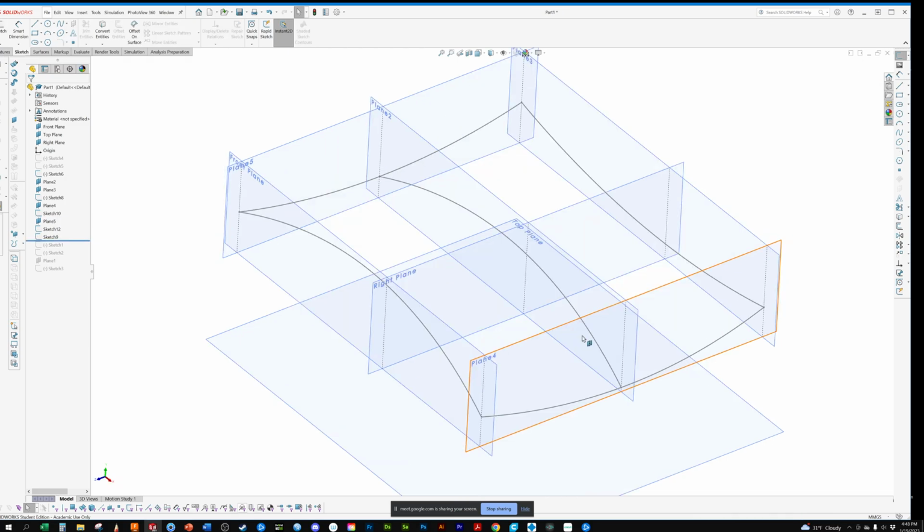Now we have a network of curves, and this is what this is referred to. You'll hear people talking about network of curves, edge-to-edge building, surface modeling using a network of curves. That's what we're doing right now. We're using a network of curves to create a surface, along with a guide curve in the center.